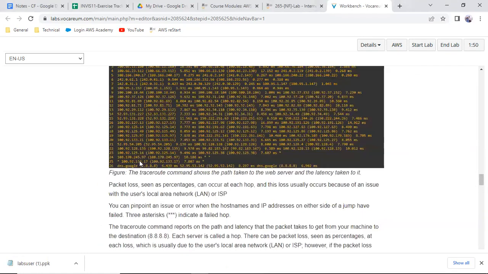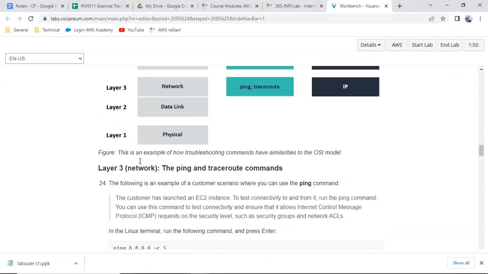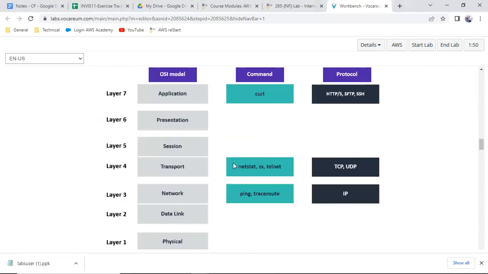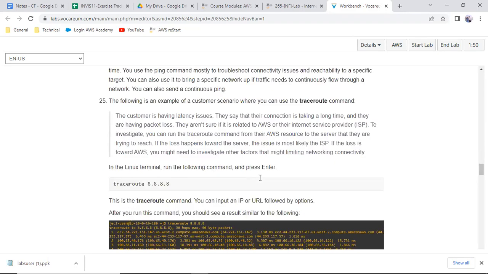Fine. The next one is the layer 4 commands. In layer 4, we have Netstat, SS, and Telnet. Again, I tell you, ping and traceroute are very, very important because they work at the network layer. Many people may not ask much about it, but Netstat is also very important. Telnet is also important. SS is not that much, but still it is okay. So let us learn about Netstat.